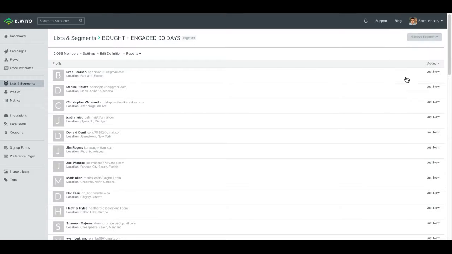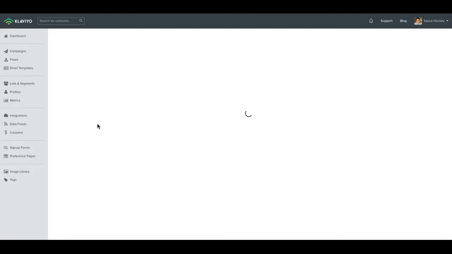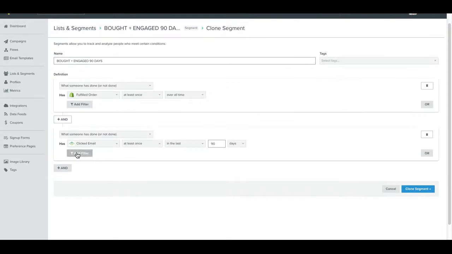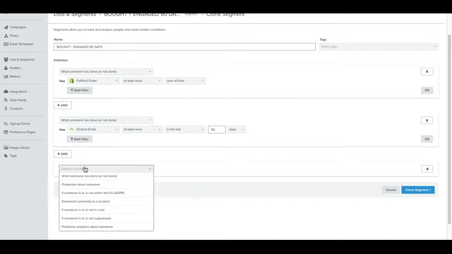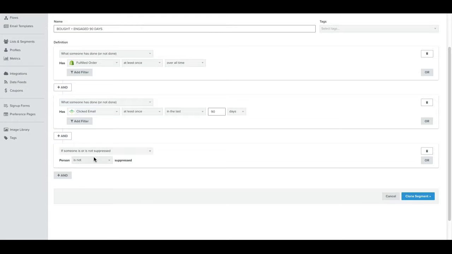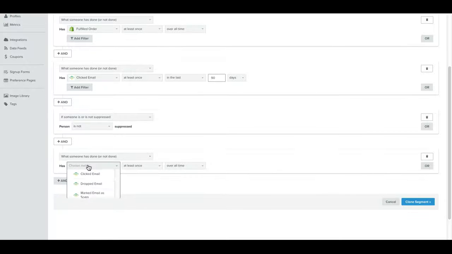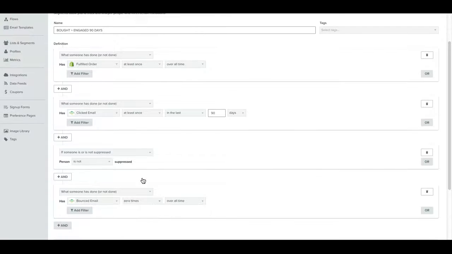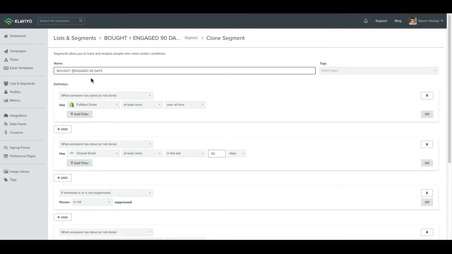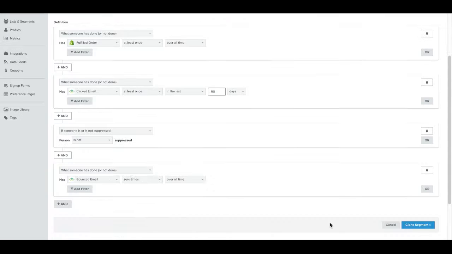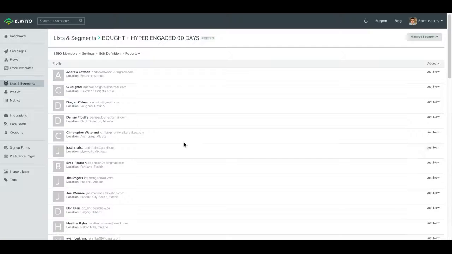And if I wanted to make this even more segmented down and more refined, I could go up here to manage segment, then go clone segment. Remember, last time I had like 2,100 or something, I believe. Then we can go here: if someone is or is not suppressed, is not suppressed. And we can do what someone has done or not done. We could go bounced email, 0 times over all time. So now let's call this "plus hyper engaged 90 days." Call that segment, and let's see how this breaks it down. So this one's only got 1,690, but it's way more powerful than the one before, right?